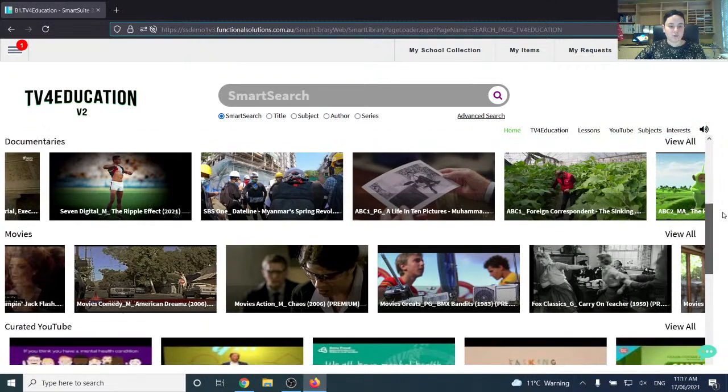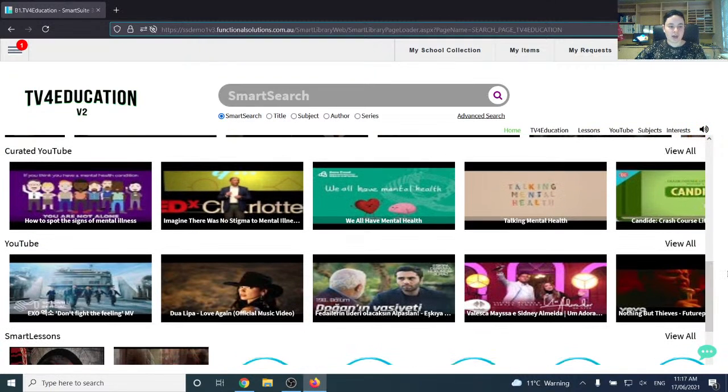So under movies and documentaries, you have Curated YouTube and YouTube. This is a way for you to search through YouTube through TV4Ed. Everything will play from a blank screen so that if you're playing it to your students, or if you share it with your students and you want them to watch it in their study period per se, they won't be able to see any YouTube comments. There won't be any full screen ads that pop up before and during the video because they might be distracting, inappropriate, or just not educational.